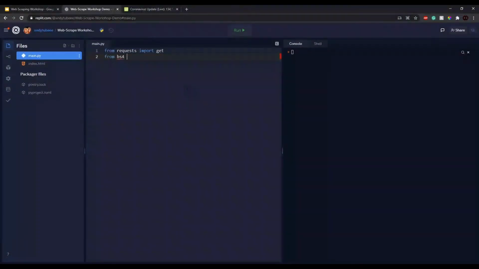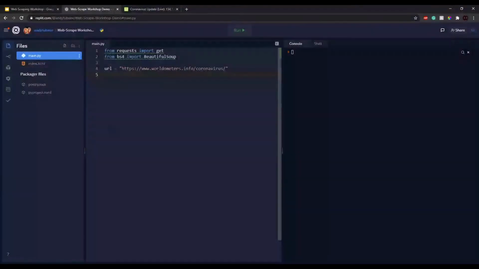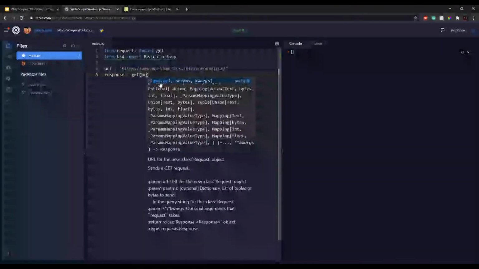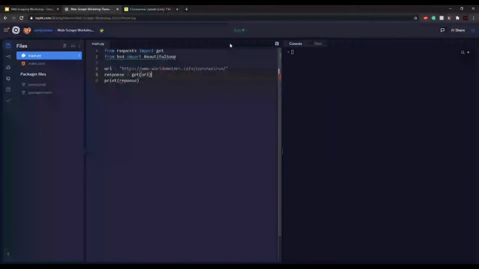Okay, so from bs4, we want to import Beautiful Soup. And then the same thing: let's create a URL variable and pass in our URL. Then we want to get our HTML file from this actual URL. So we can just say response equals get URL. And if we print response, that's where we left off. There we go.